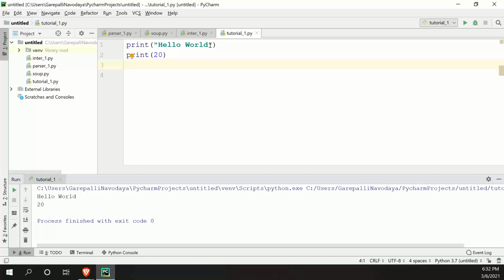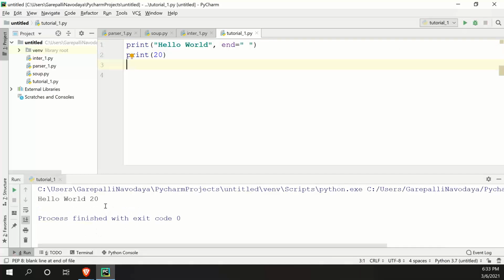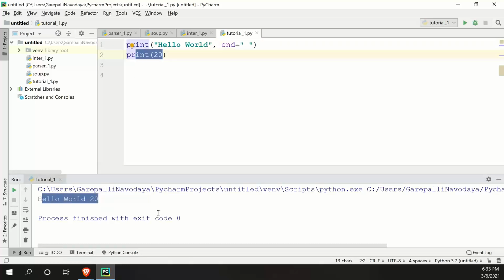What if I don't want to print a new line after this? You can say end equal to a space. You don't want to print a new line, but you just want to put a space after that statement. If I run this program, you can see hello world space 20. That means after hello world, it's not going to print a new line, it's going to put a space, and when I print the next statement, 20, it's going to print right next to it. Try this on your local PC or Python.